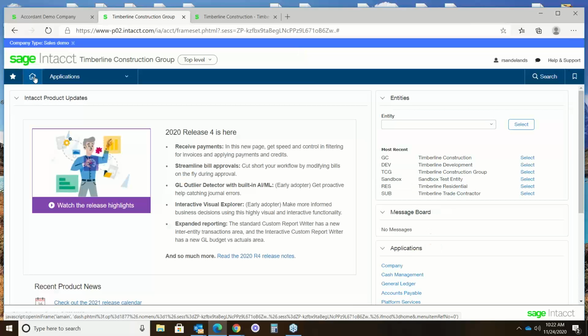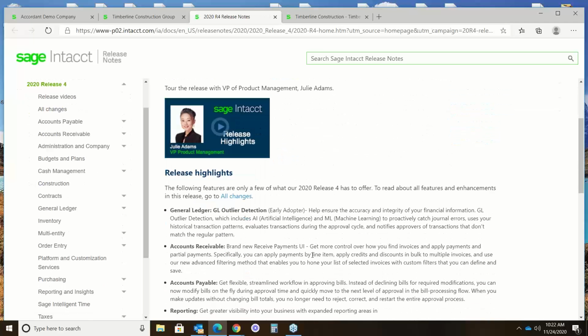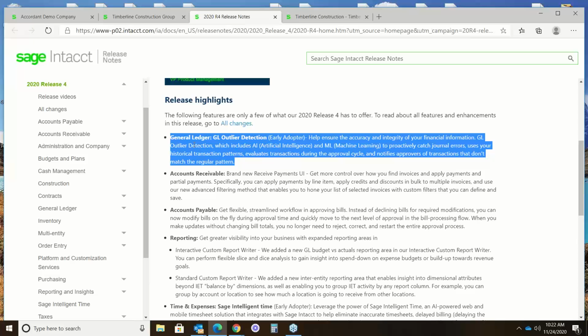Again, I'm logged in and perhaps the default page. Notice that we have a highlight here of 2020 release 4. And with that, we've got all kinds of highlights about what's new in 2020 release 4. If you click on the highlights button, you can see the detail. Let's highlight this one option even.